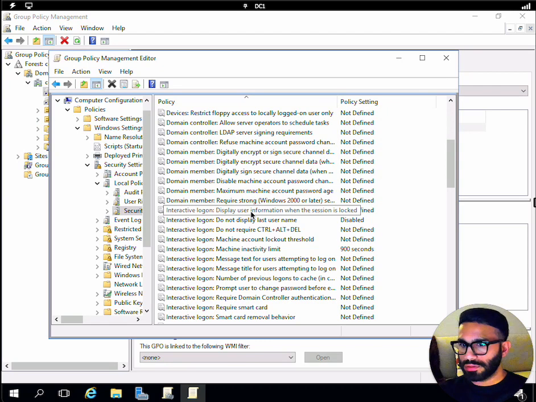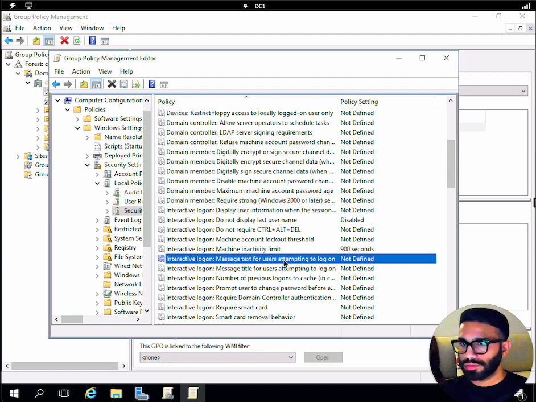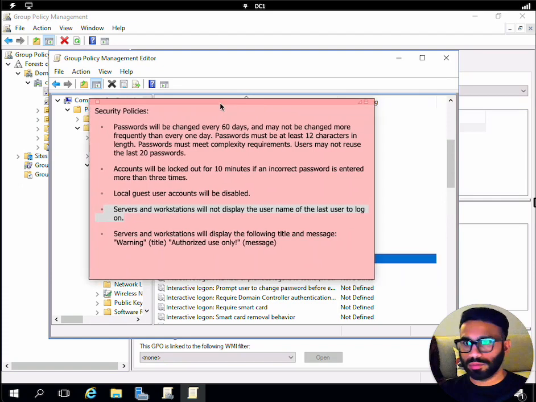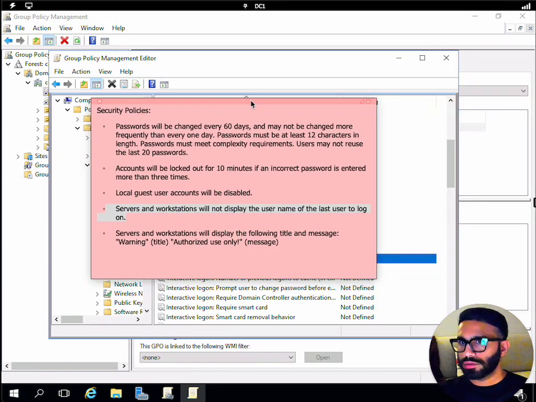So yeah, interactive logon. Let's get on that. Interactive logon, do not display. Yes, that's already disabled. Great. And then interactive logon, message text. So this is the very last bullet point right here. Warning, authorized use only.